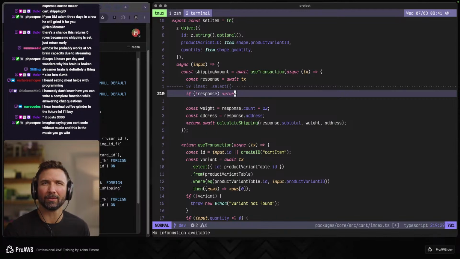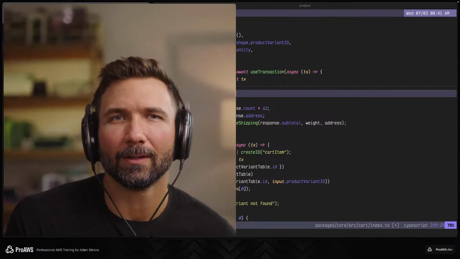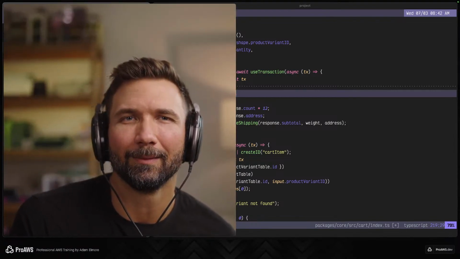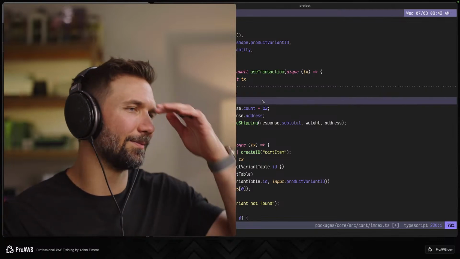It costs $300. What? I hear terminal coffee grinder in the future. I'll buy. Yeah, that would be so cool to do. Eating meat helps. $400. Hey, Dax, return early.